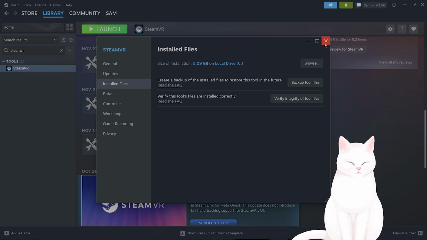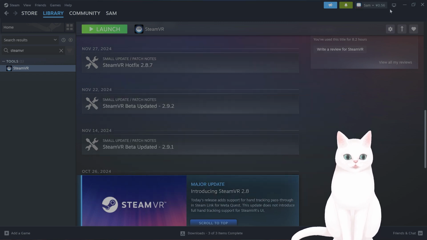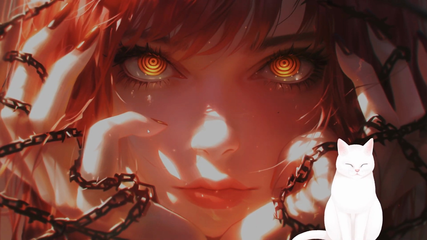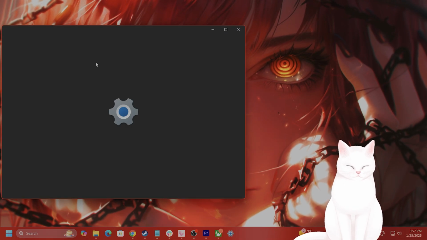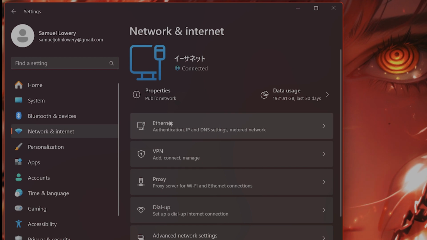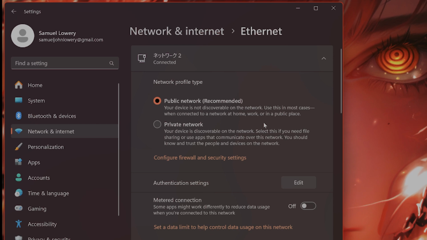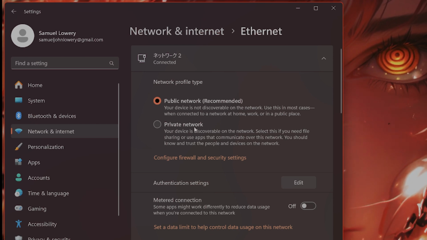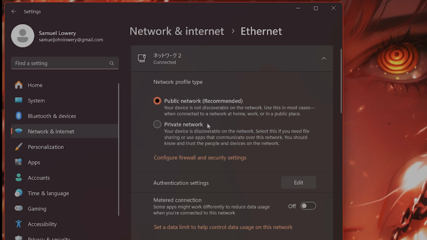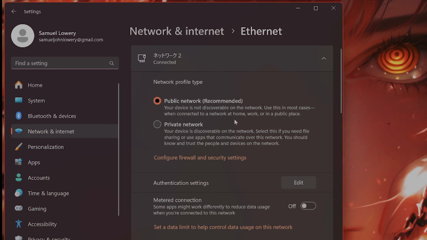Okay, now just to rule out any kind of firewall issues, you want to click on Windows settings with Windows I. From here, go to network and internet, and from here you should be able to see if you're connected to Ethernet or through Wi-Fi. I'm connected through Ethernet, and you might want to consider changing this to private because this seems to fix a lot of issues related to VR for whatever reason.